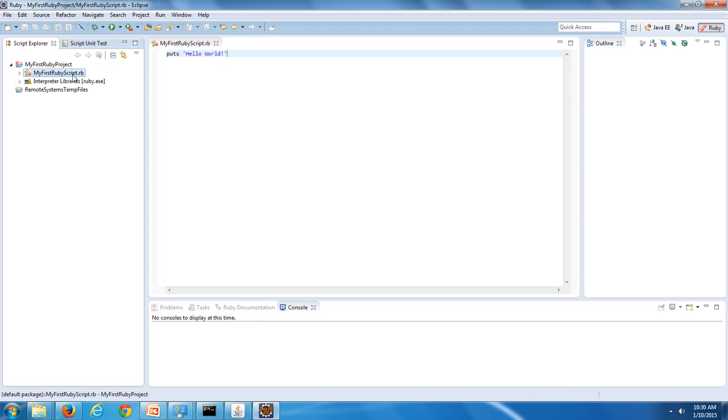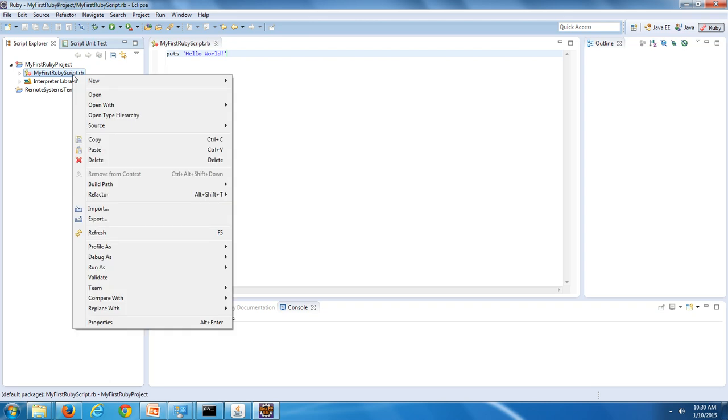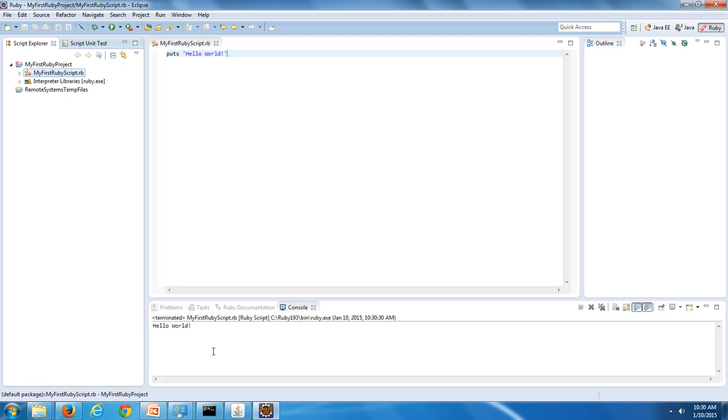Underneath the Script Explorer, you want to select my first Ruby script.rb, do a right click, and from within the pop-up that appears, select Run As, and then from within the next pop-up that appears, select Ruby script. Down in the console view below, you should see Hello World, and that's your first Ruby script in action.